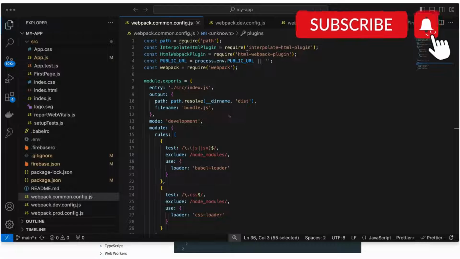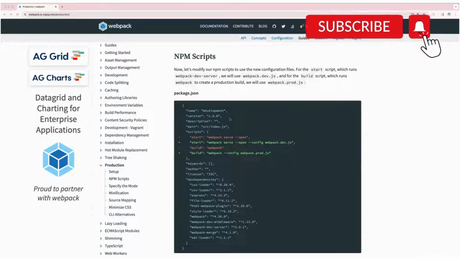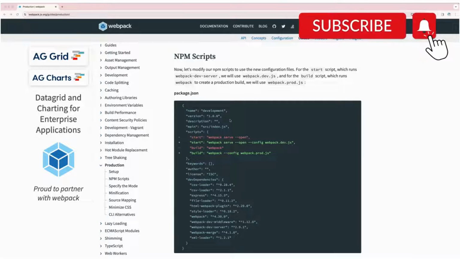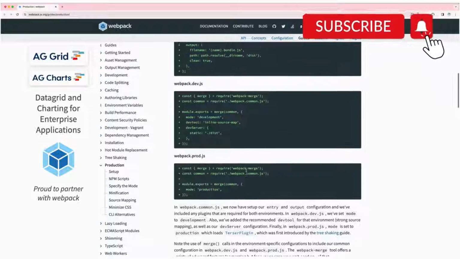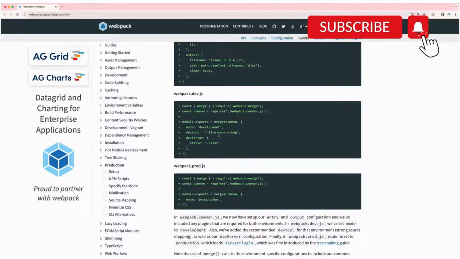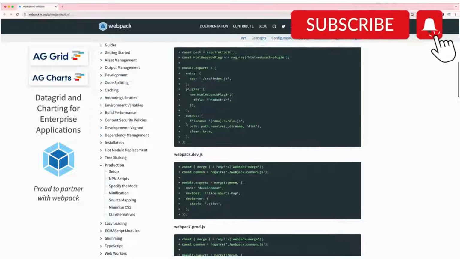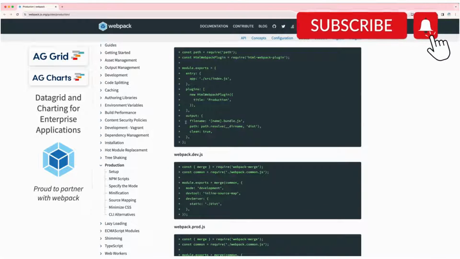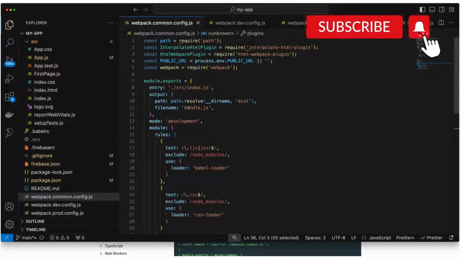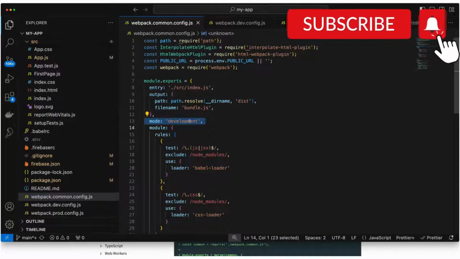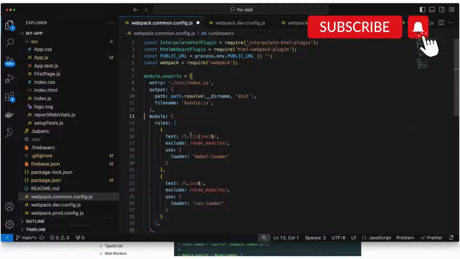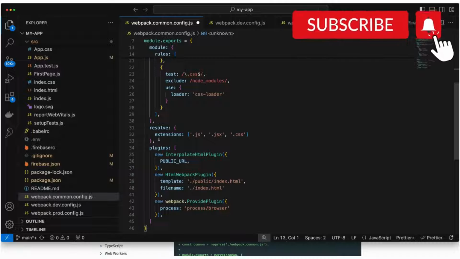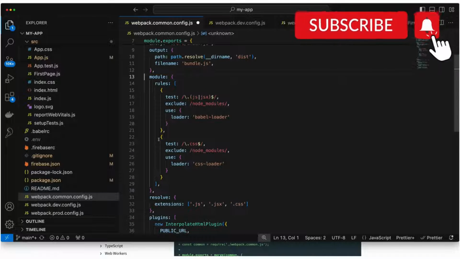We'll make some changes, but I also want to mention that I'm following this official documentation from Webpack, which is very easy to follow. And if you want some quick reference, you can take it from here. So like I said, we created a common configuration. Let's see what is common and what can be omitted. Mode definitely should be different for dev and production, so I'm going to remove this. Second, let's see what else do we have.